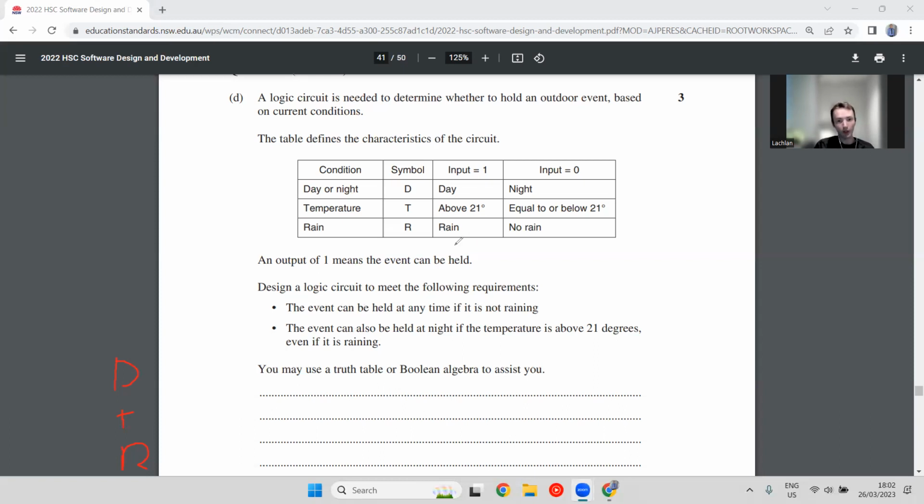So basically we have to think about all that matters is, is it raining? If it's raining, it's off, except for this particular condition. So we need to map that out.